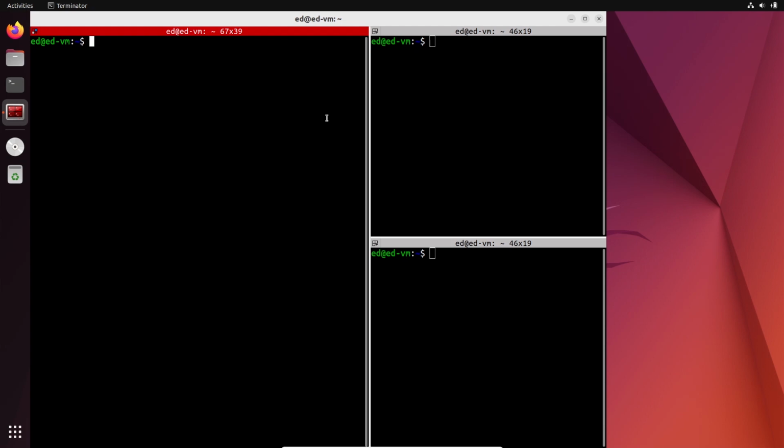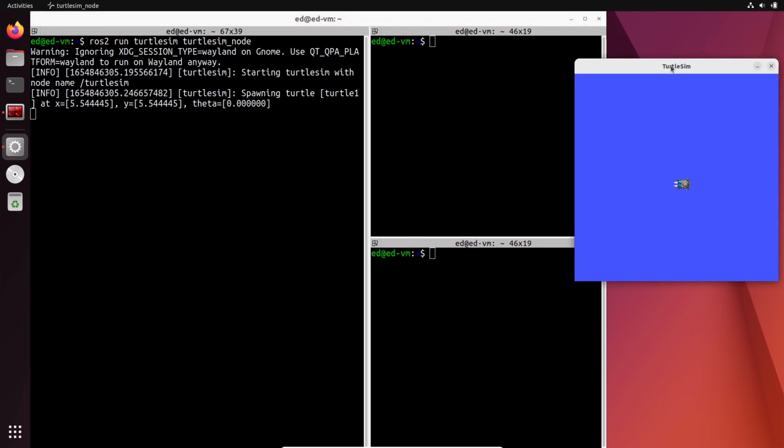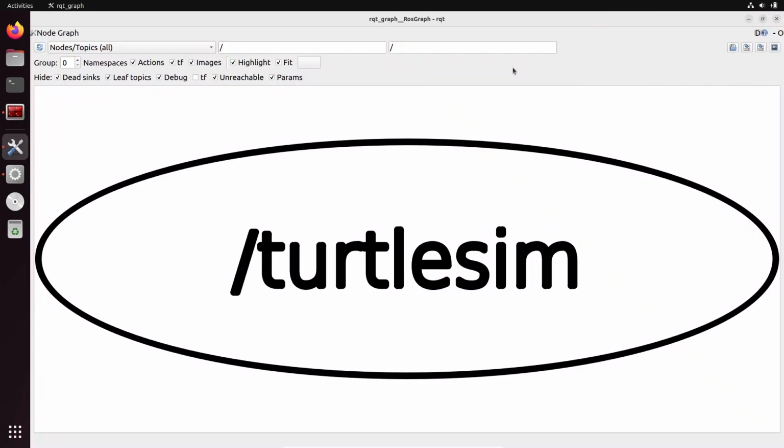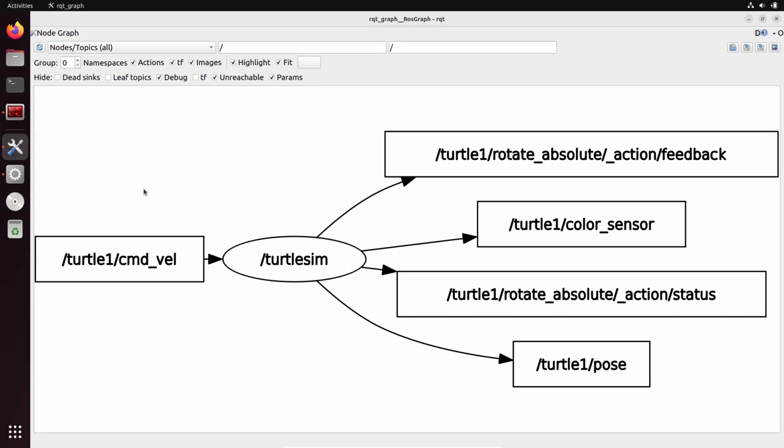So first of all, let me show you what we are going to do and what topics we are going to use for this closed loop control. Let's run ros2 run turtlesim turtlesim_node. Okay, we have the turtle, and then let's do rqt_graph. Okay, so we have just the turtle. Let's uncheck dead things and leave topics, so we can see all the topics even if there is no publisher or no subscriber.